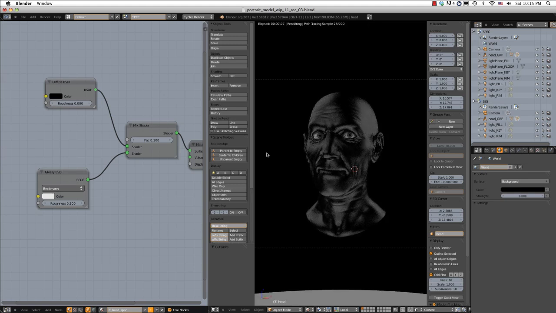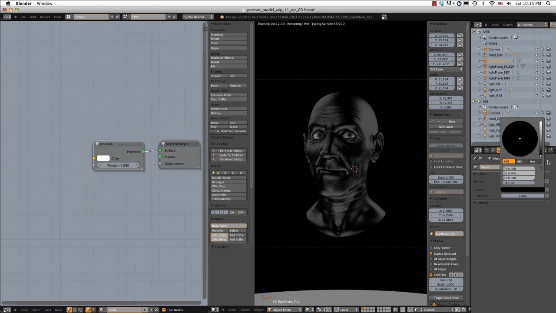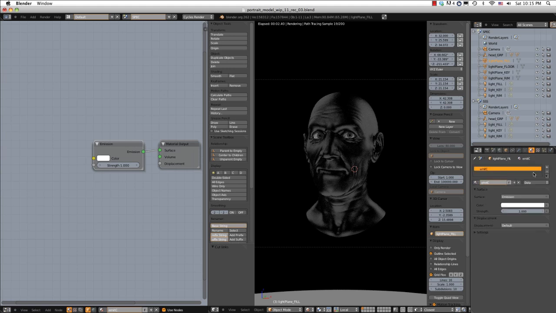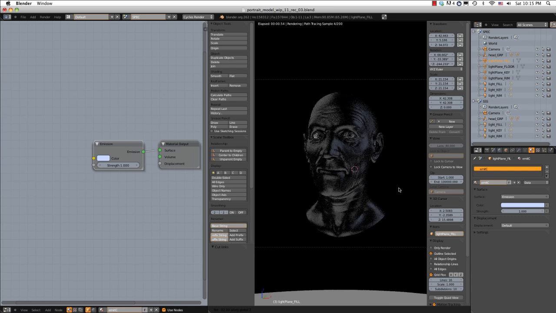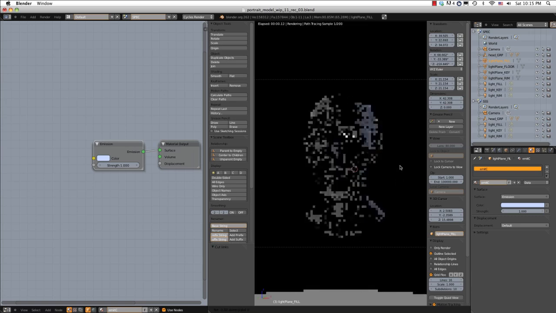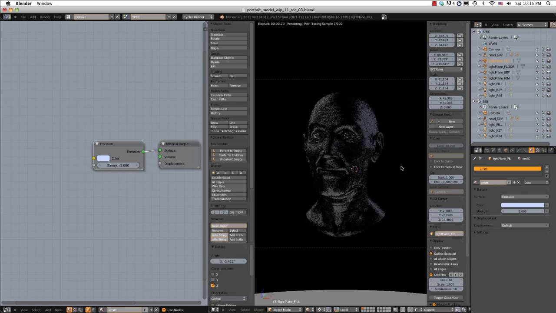Okay, so I want the fill light to be, let's go to its material settings. I want this to be a little bit blue. And I'm going to rotate it in Z around the cursor. Rotate it around, I want a little more blue affecting the nose. About like that. Cool, now I'm going to pick the rim light.